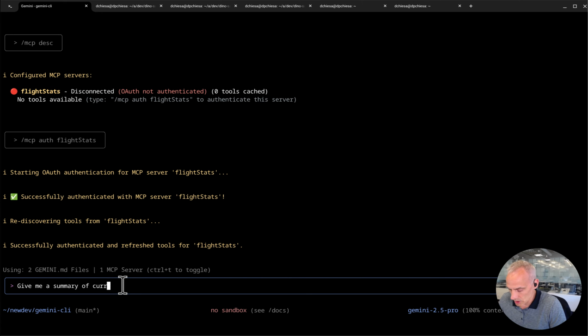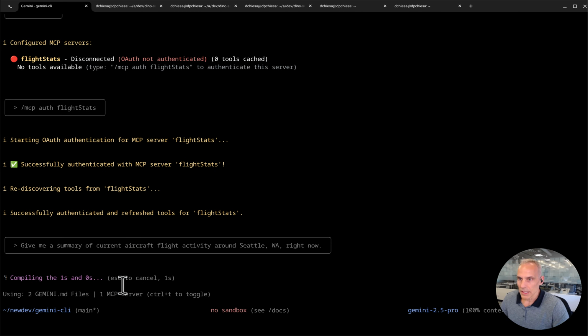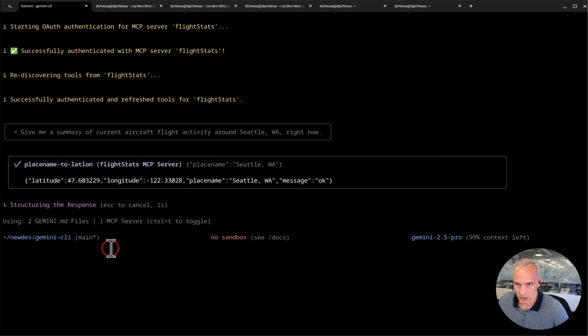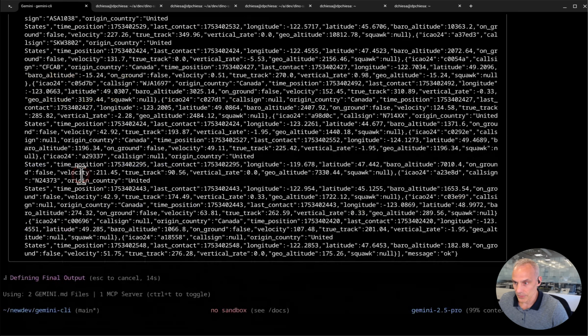Summary of current flight. Let's call it aircraft flight activity around Seattle right now. As before in the prior video that I showed you, Gemini, the CLI, is going to say, hey, I think we have a tool here that can help with that. Would you like to allow me to use it? And I have to grant consent here in the tool itself as well, even though I've already authenticated. And then Gemini is going to go invoke those tools that are available in the MCP server.